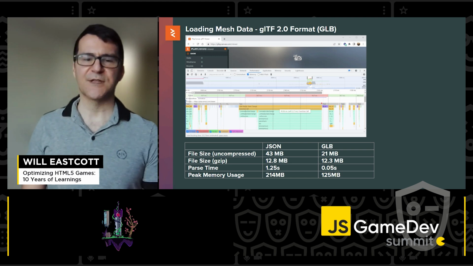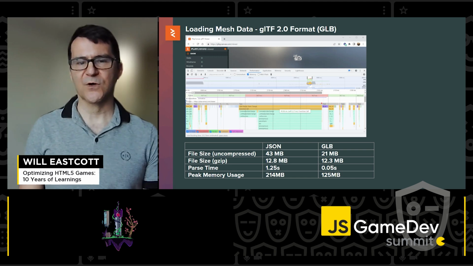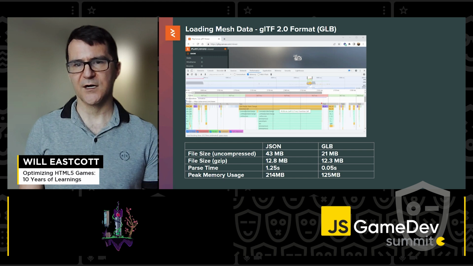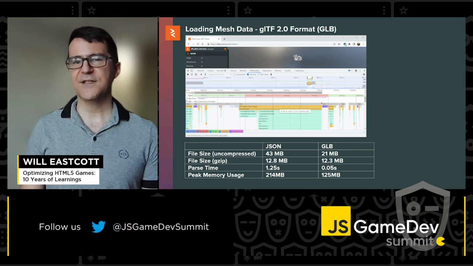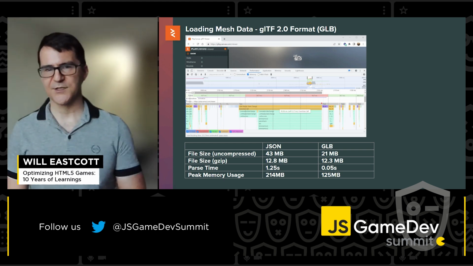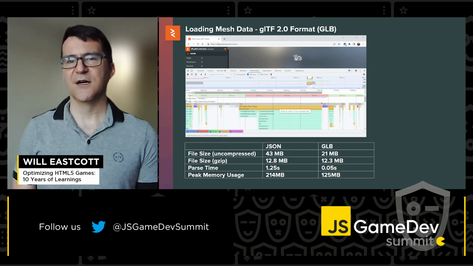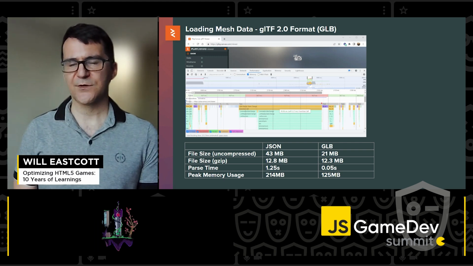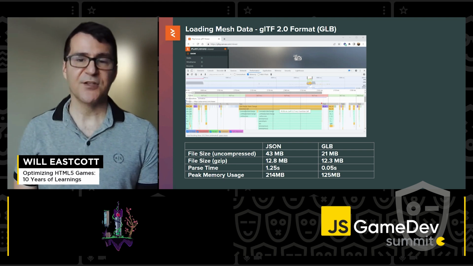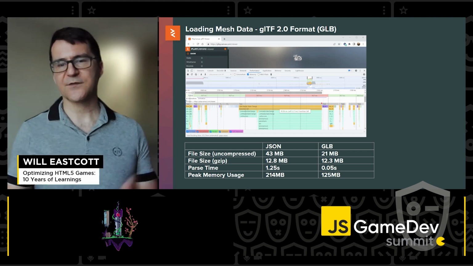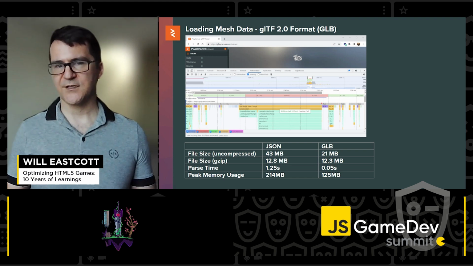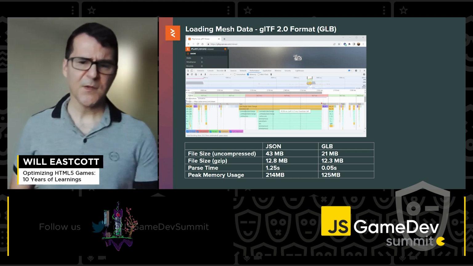The key thing to notice is that the parse time for the mesh, the GLB file, is just 50 milliseconds, a tiny fraction of the time it takes to parse the JSON, which is pretty incredible. But the reason for this is that the glTF format stores data in a GPU-ready format. So once it's copied out of the file, you can pass it directly to WebGL with no processing.